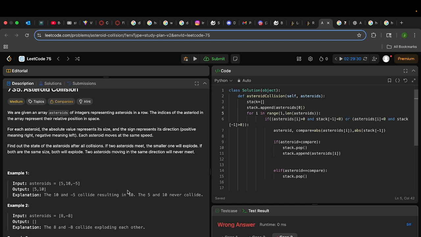So, we're given an array asteroids of integers representing asteroids in a row. The indices of the asteroid in the array represent the relative position in space. For each asteroid, the absolute value represents its size, and the sign represents its direction. Positive meaning right, negative meaning left. Each asteroid moves at the same speed. Find out the state of the asteroids after all collisions. If two asteroids meet, the smaller one will explode. If both are the same size, both will explode. Two asteroids moving in the same direction will never meet.